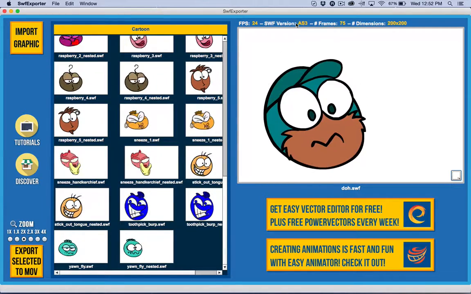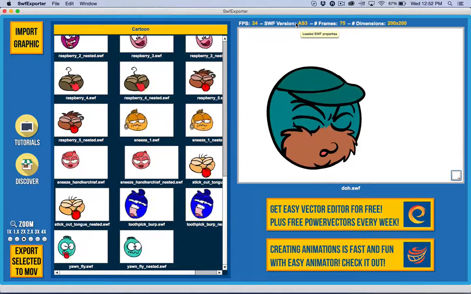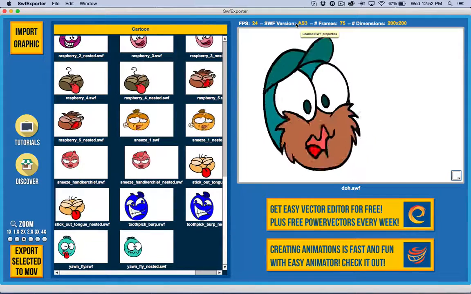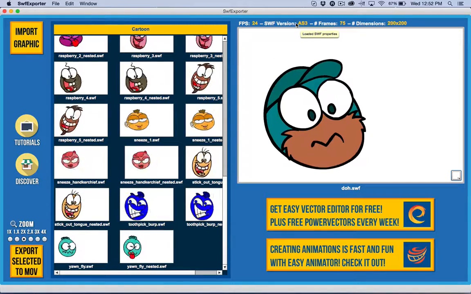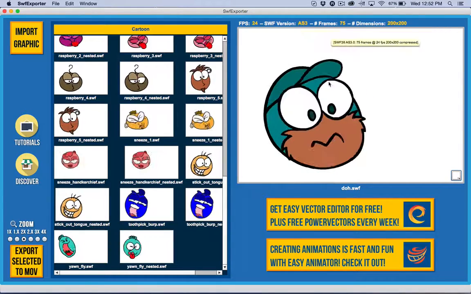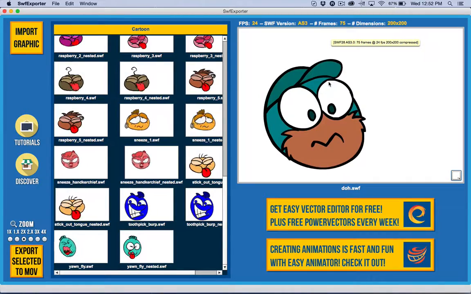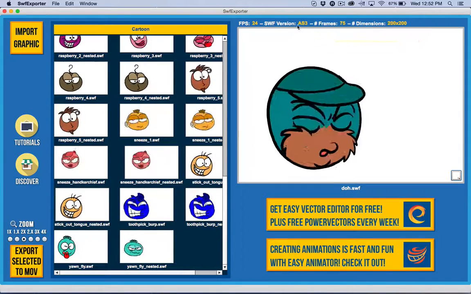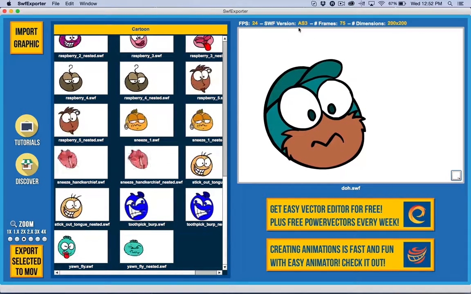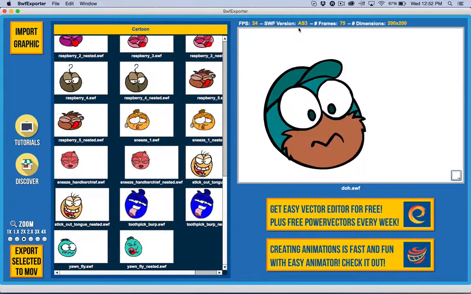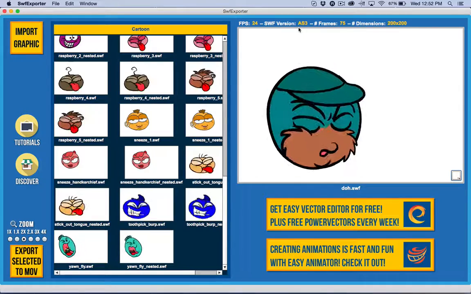Now the ActionScript version, this is something that's kind of interesting. We are working on doing a conversion for previous versions. ActionScript 3, AS3 is required. So if you have a SWF animation that's not working in Explaindio or Video Maker or Easy Animator, and you might be wondering, why isn't it importing? You can see whether or not it's ActionScript 2 or before. Right now, AS3 is required.